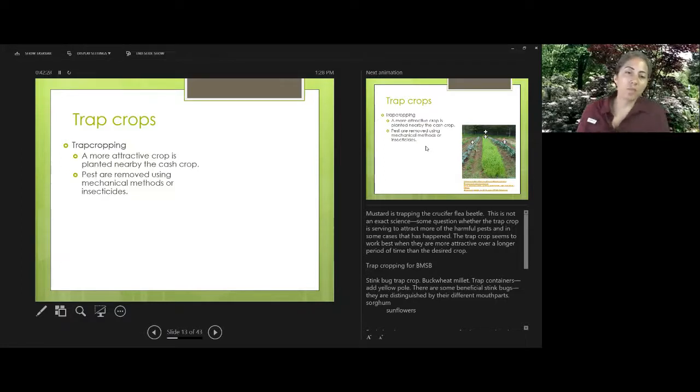Okay, so trap cropping. This is where you've got one plant that you're trying to grow and you want to harvest the vegetables off of, and then you have another plant that you grow right next to it, and you know that that other plant is more attractive to the pest insect, and you wait for the pest insect to be attracted to that trap crop, and then to get a high population there. And once you see that there are a lot of your pests on the trap crop, you kill them.